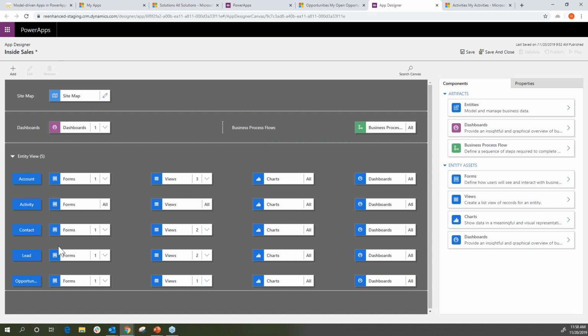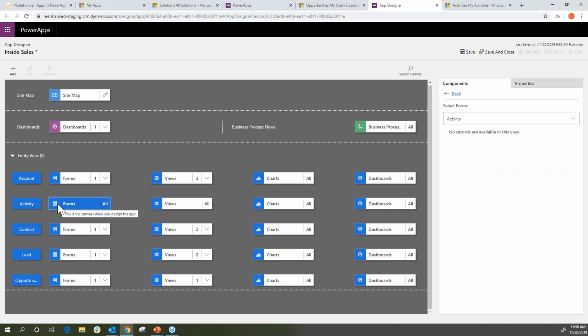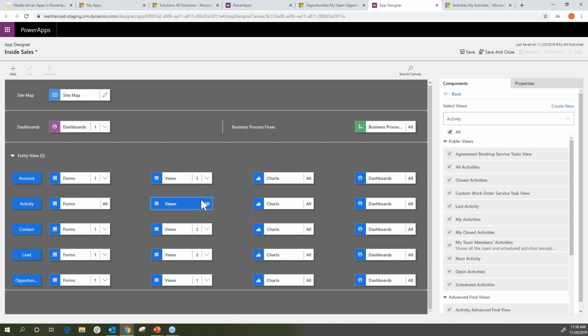By default, when you add an entity, you'll see activities here because we added that to the sitemap. And by default, everything's available. So all of my users who are accessing this app, which again, I made for our inside sales audience, will see everything. So if I want to limit that and streamline it for them, I'll just click on whatever I want to do.